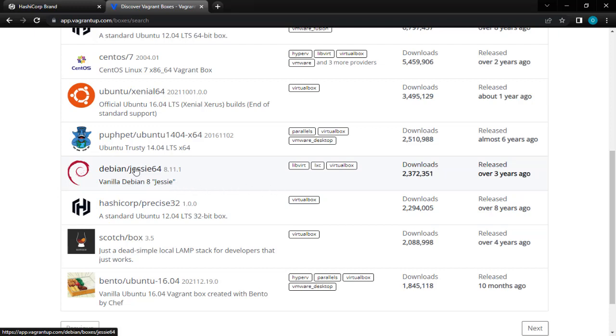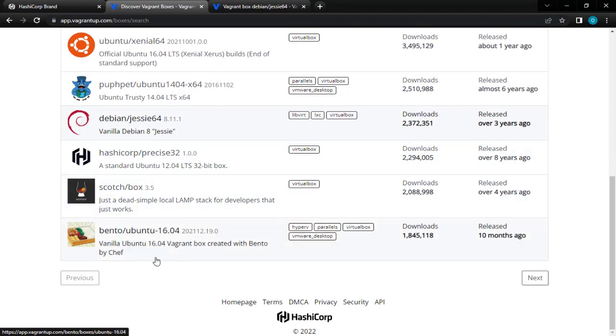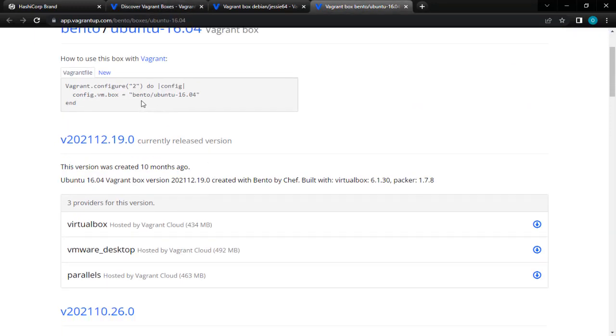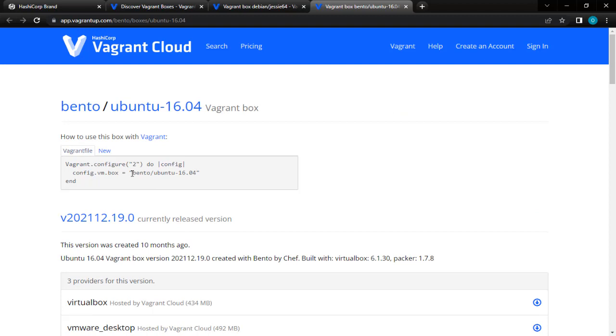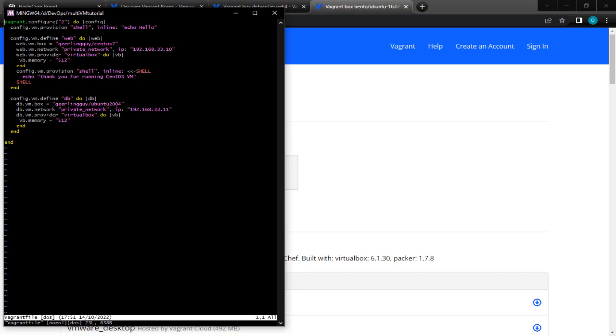So let's see this. Use Debian and Ubuntu 16. Alright. So the first one, let's make it this Ubuntu. This version was created... Alright. I think this should be fine. So make the first one Ubuntu 16, just paste the box name here.